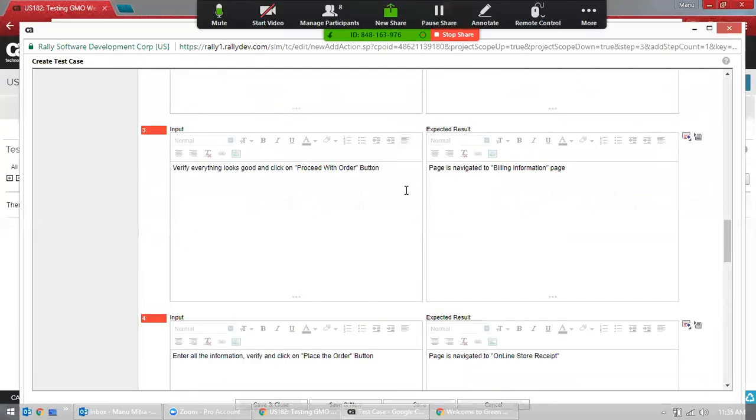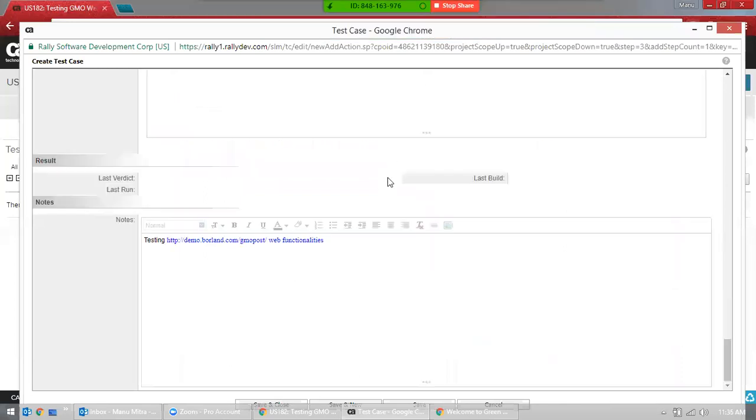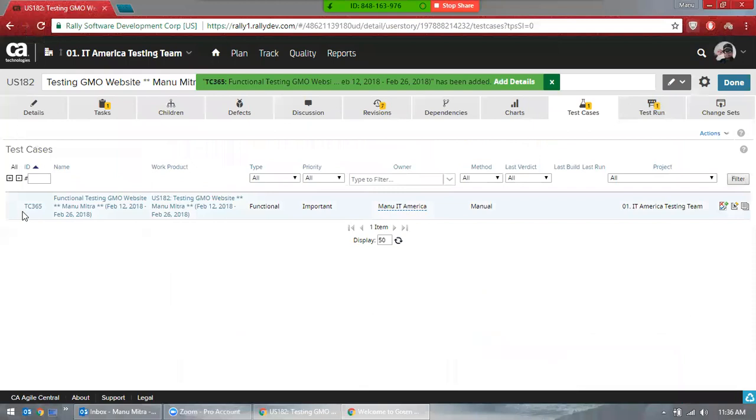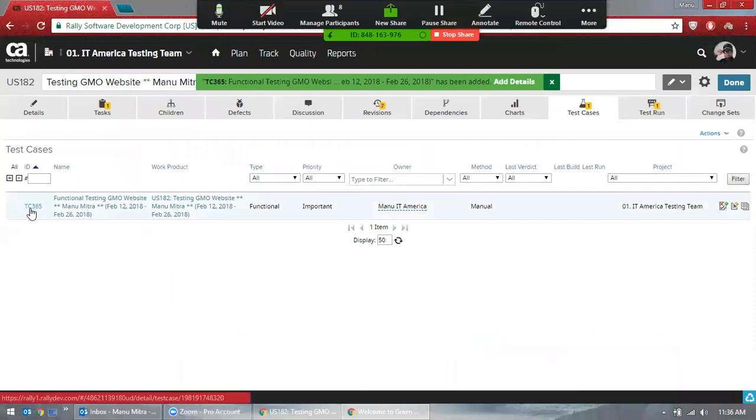Any questions so far? So here what I'll do is go ahead and click on save and close. Here you go, this got updated. Your test case ID is generated. That is TC365. That TC means test case.